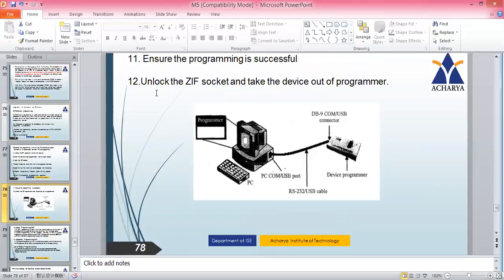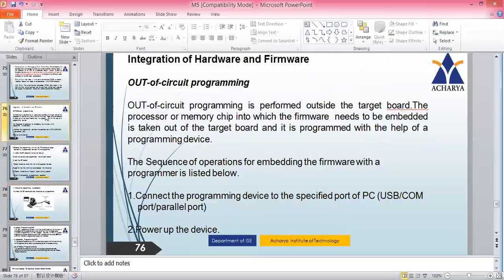Once it is done, unlock the zip socket and take the device out of the programmer. In this way, we perform out of circuit programming. This is one method of integrating firmware with hardware.